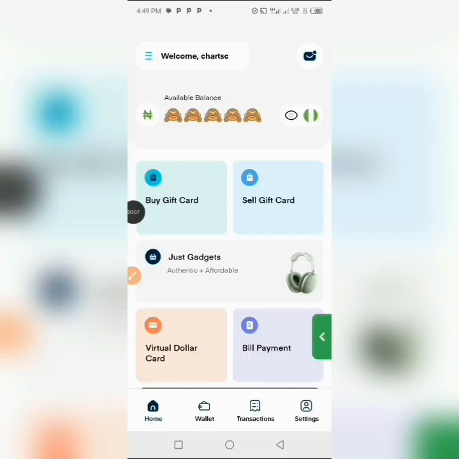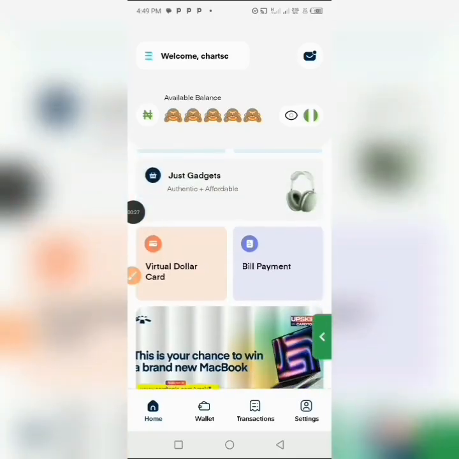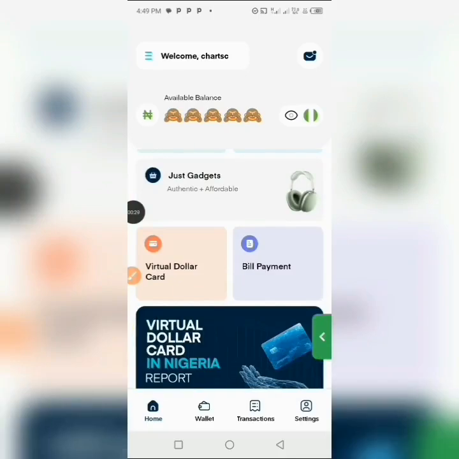So remember to do your KYC, because it's only when you do your KYC that you can have full access to this application. You can get its full potential and know the things you can do through it. Okay, so in the next video I'll be dropping, I'm going to be explaining how to make use of the virtual dollar card right here to make your purchases on various stores online.